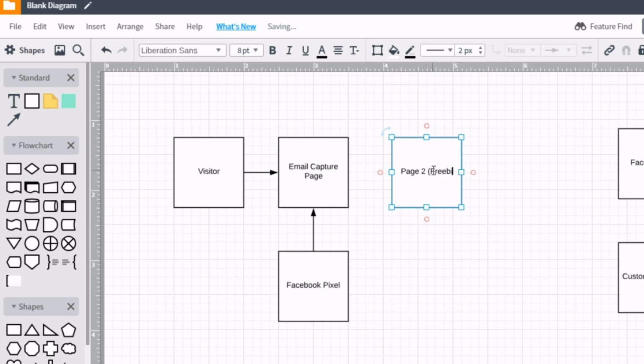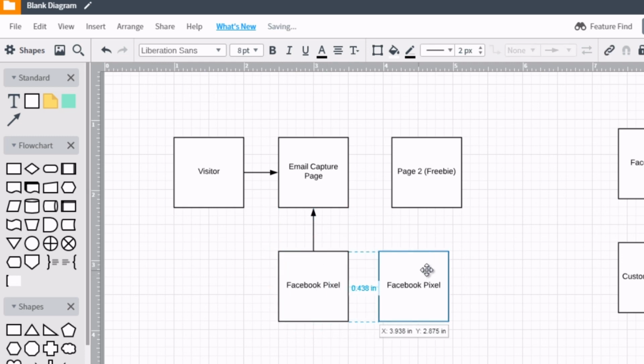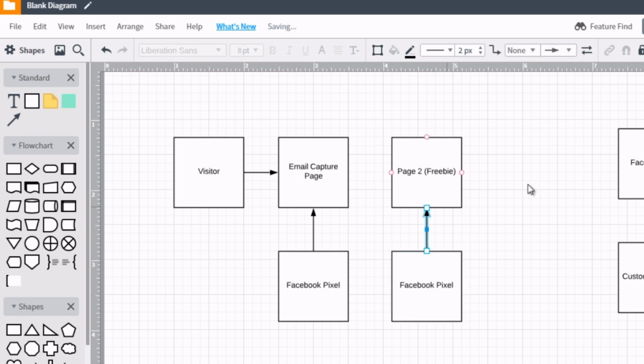This could be where the freebie is located. And you're going to need to have another Facebook pixel on that page, right? So if you think about it, the Facebook pixel needs to be on this page. Now, the only reason why we would want to show a Facebook ad is if they came to the email capture page, but they did not give us their email, right?